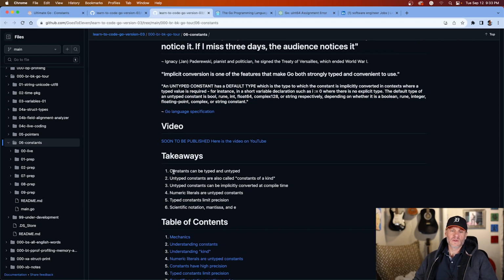So the takeaways, the first takeaway here: constants can be typed and untyped. And untyped constants are also called constants of a kind. And untyped constants can be implicitly converted at compile time, right? And numeric literals are untyped constants. And so let's further explore this.